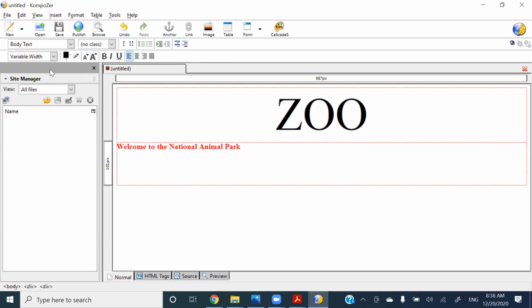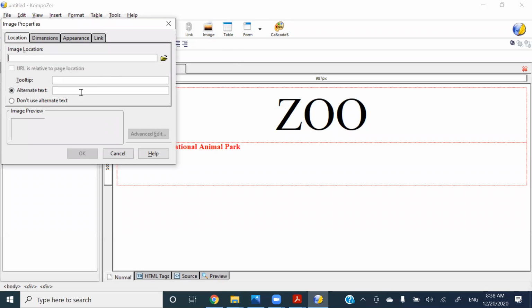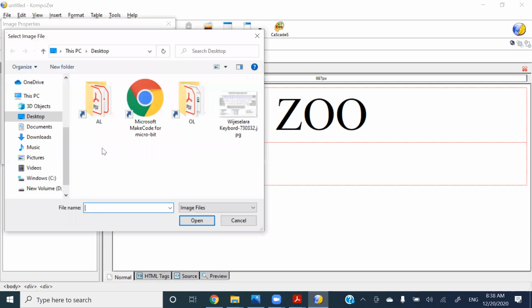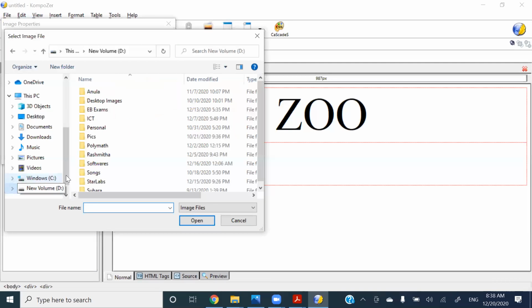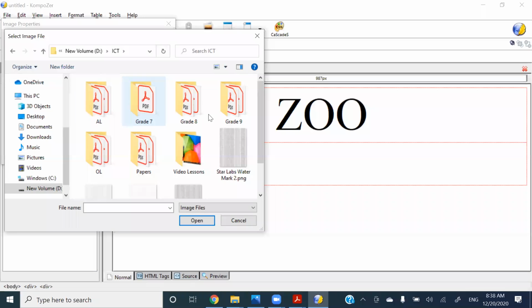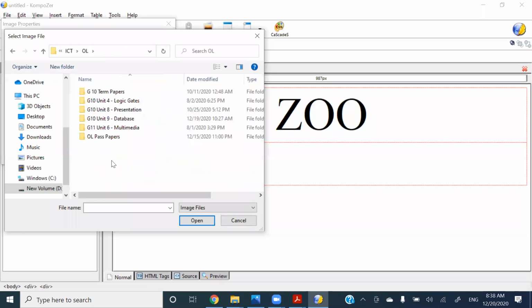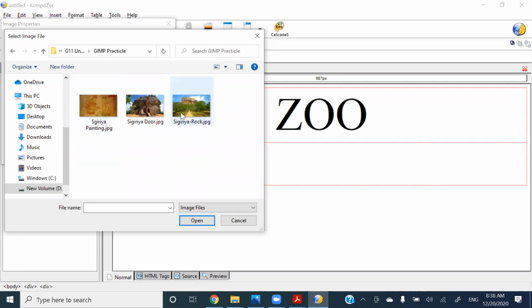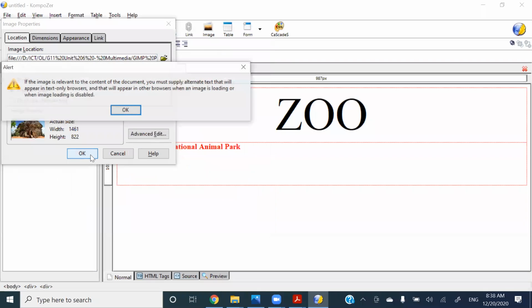And you can have these anchor tags, the links, the images, tables, forms, and all these things. So let's quickly have an image. So let's browse the location. I'll take things from here. Yeah, I'll take it from right over here and say, okay.